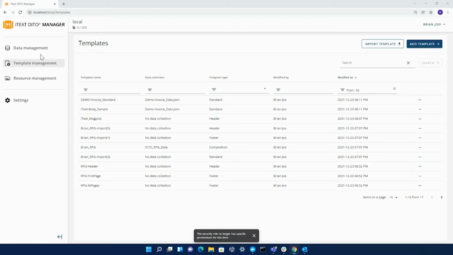Hello everyone. Today I'll be going over the data management and resource management for the iText Detail Manager. The data management and resource management serve as a host for your data collections and your resources.